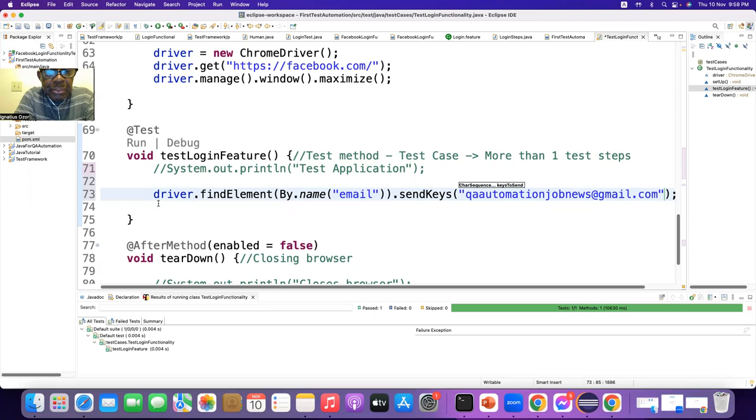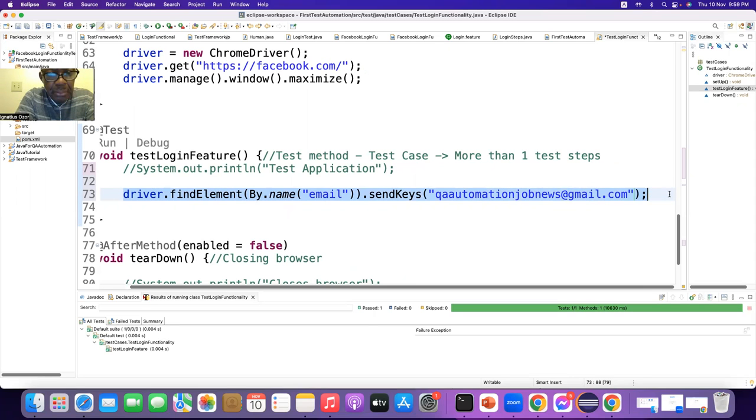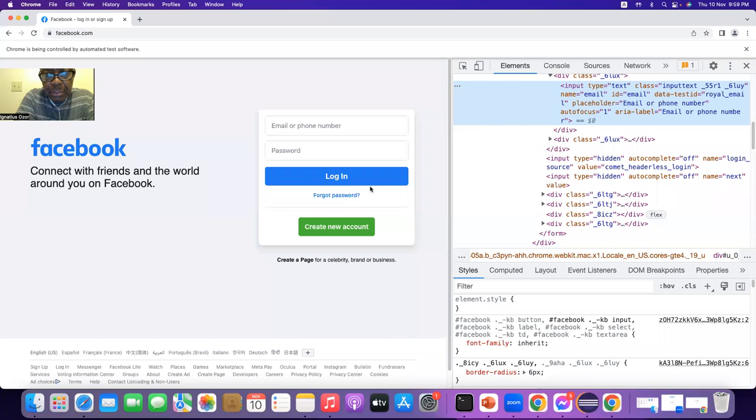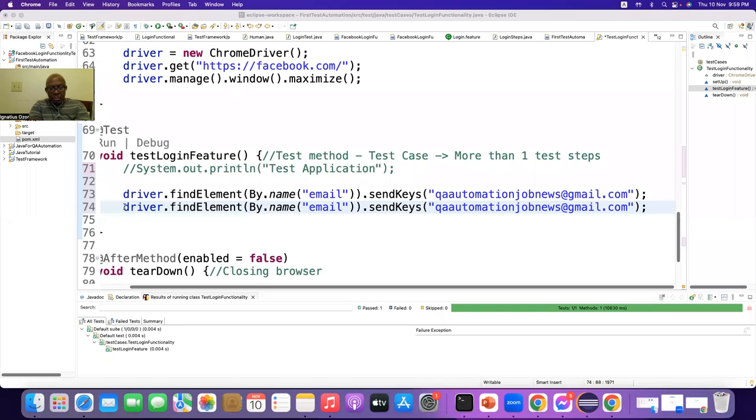Then you can actually, for password, you see, I'm just copying to save the time. I'm not writing it again and again. I just copy and paste. I need to also test this password field, okay? Now, let me close it. Close this Facebook application and let me run it.